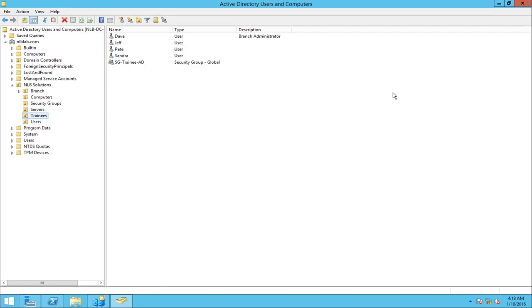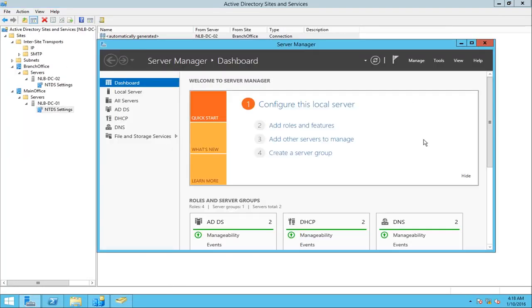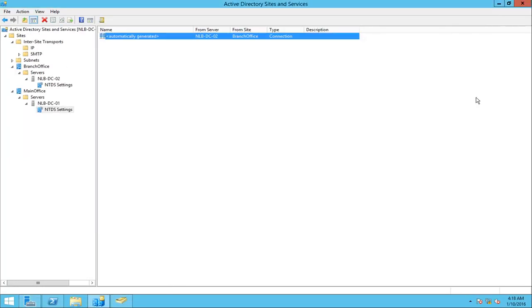So this is how you can solve issues when you have issues with your domain controllers, when a domain controller is not able to talk to other DCs in your domain. Well, what you can do is you can just go ahead and demote this DC and re-promote it again.